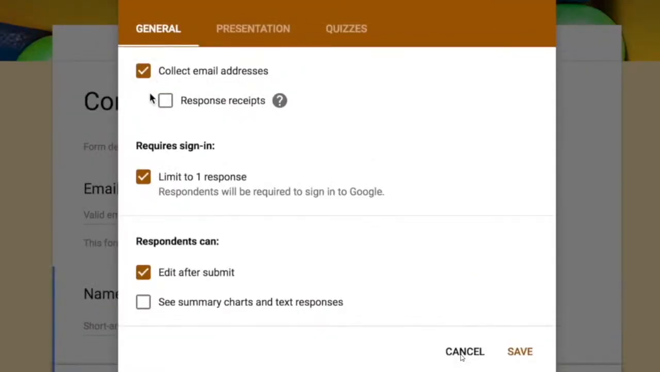One thing you may have observed is that when I checked this option called collect email address, it enabled another option called response receipts. And what does this response receipt mean?